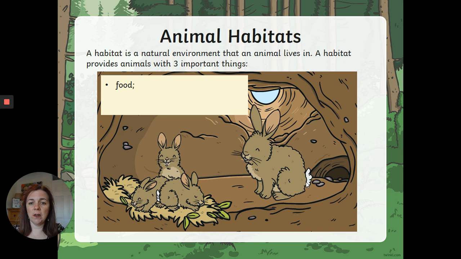Right, let's see how you got on. So the first one is food. They don't have a fridge like we do at home, but wherever they're living needs to be nearby whatever food they need to eat. So the food will be different for each animal, but it needs to be nearby where they live so that they don't have to travel too far to get what they need to eat.